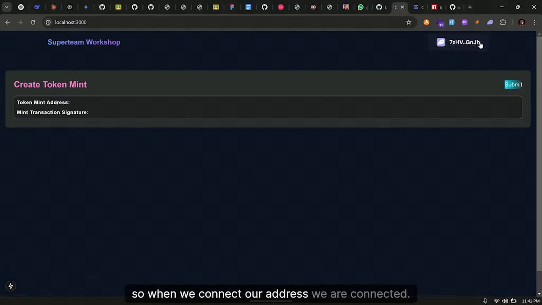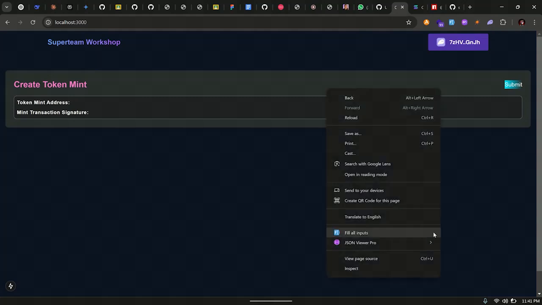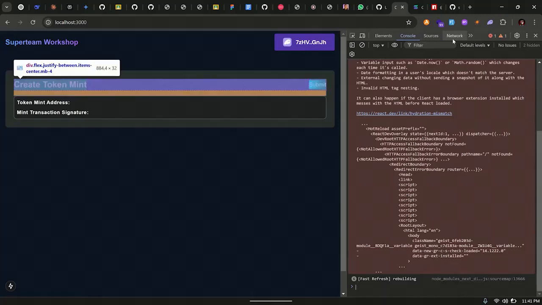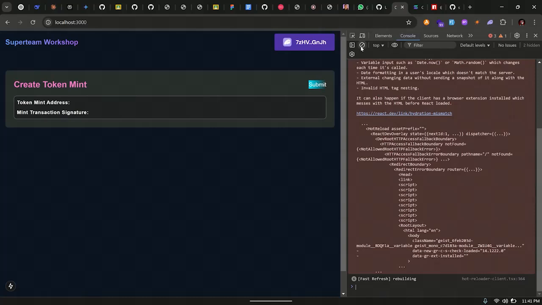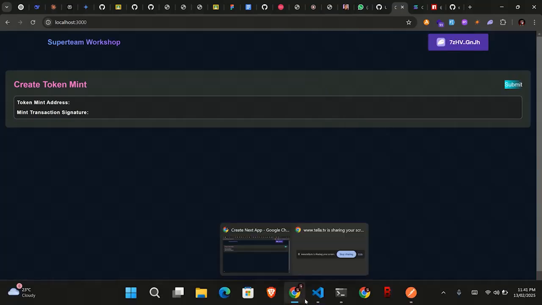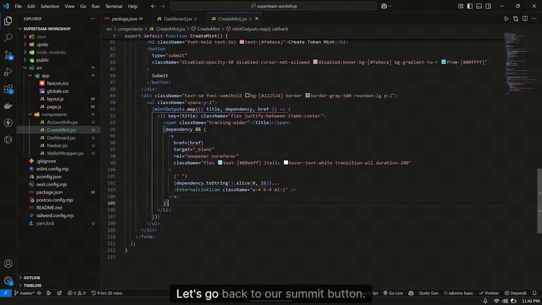So when we connect our address, we are connected. So when a user clicks this button, the address is supposed to pop up here. Let's check the log and see what the problem is. This is not working. So let's go back to our submit button.